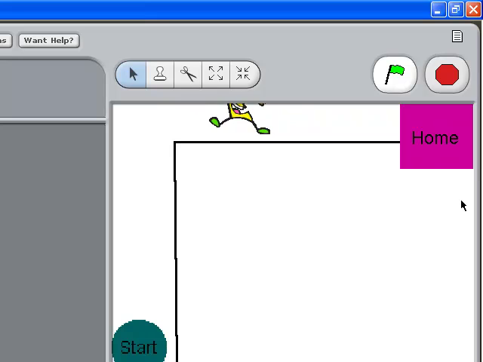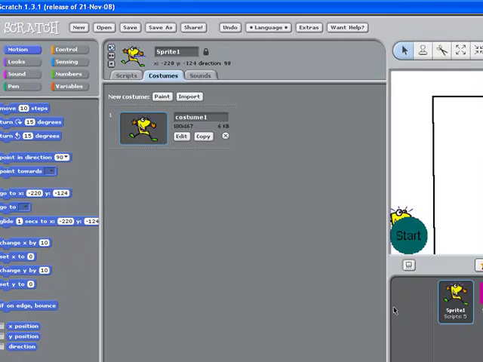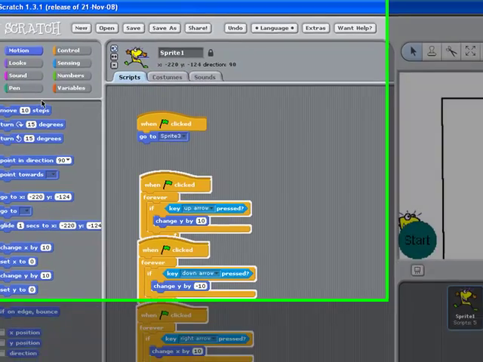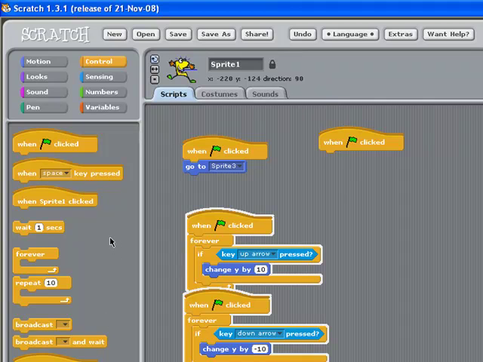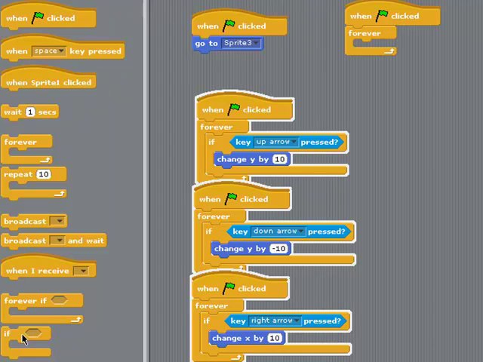He can go up. But we have to make sure he can't go through the lines. Can he go through right now? Yes. So we're going to go to his script. Press when clicked from the control tab, and forever and an if. The if goes inside the forever.